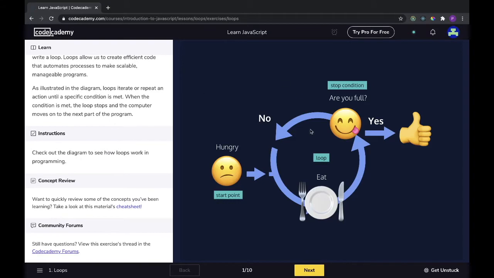Check out the diagram and you can take a look at that diagram there. We'll move on to the next lesson.